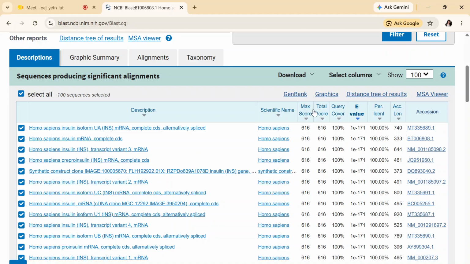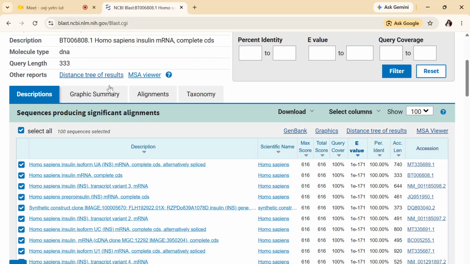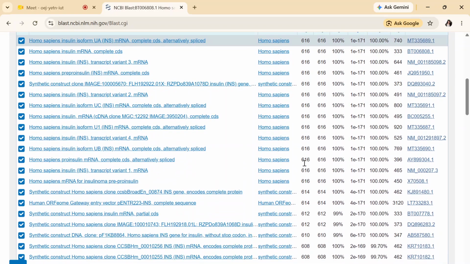So we already understand the maximum score. If one position has a match with another position, means from our sequence position 1 and from this sequence position 1 we have A, so we give it a score. For match we give a score, for mismatch we give a score, and for gap we give a score. So now the maximum score is 616. So this is the highest score, 616.